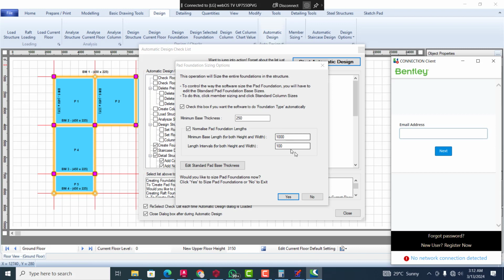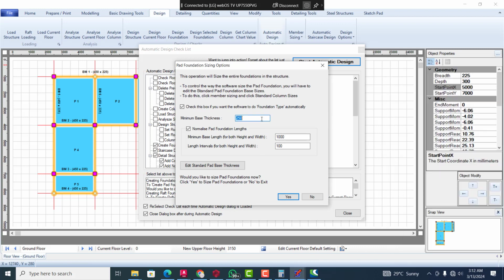So let's say the minimum base thickness I want to use is 350, for example. Now, one very important aspect we should take note of is here. Minimum base length for both height and width. This is just telling you the square. So that's the length and the breadth. That's what it means. So I always like to use 1.2 for most projects like this. I know 1.2 should be okay.